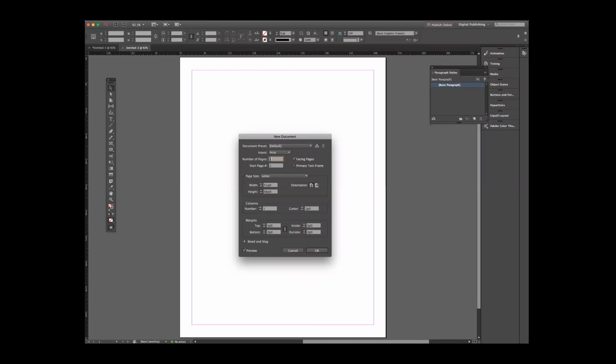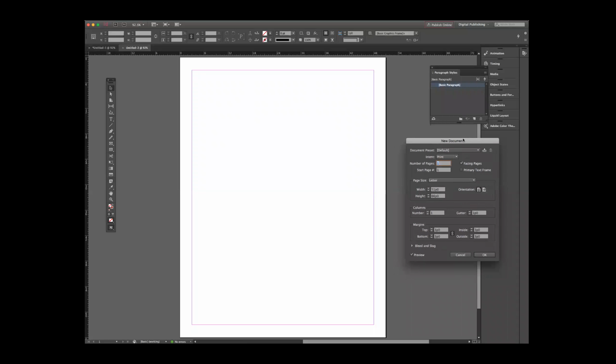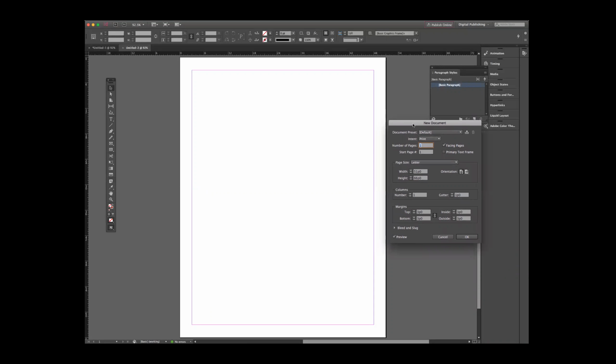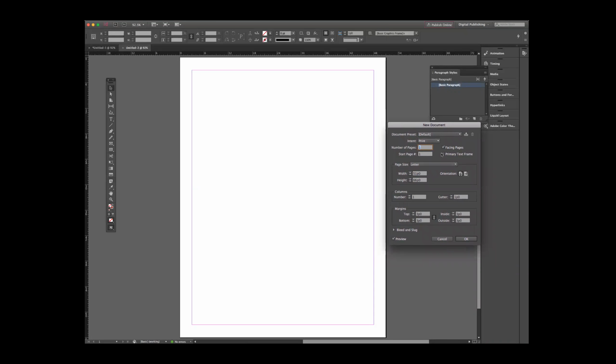Number of pages, we only need 1. And then if you have this box checked, Preview at the bottom, you'll see the changes being made in live time, so you can see what's being done. Deselect facing pages. What this means is there'll be pages side by side. You don't need this. So just deselect it. And then letters, standard letter is fine. We want the orientation to be portrait.